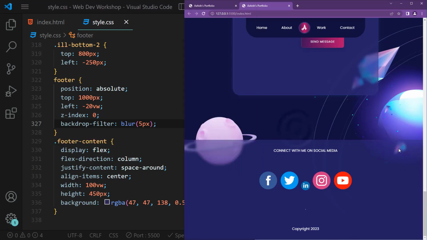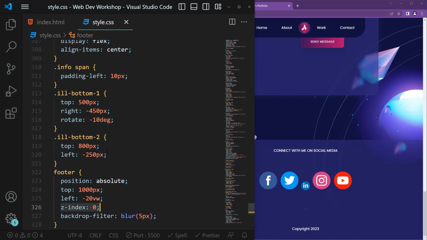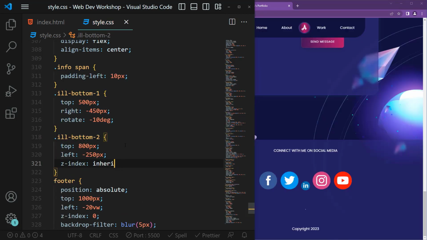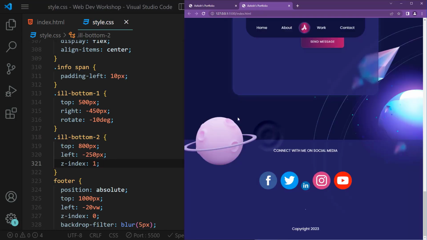And you can see, now I want this particular image to be above the footer. So you can see we have given it a z-index of 0. So I'll just say bottom 2, and I'll give it a z-index of 1, and I think that should do the trick. Yeah, now you can see this image is on the top, and then we have the footer, and this image is behind the footer, and that is looking awesome.